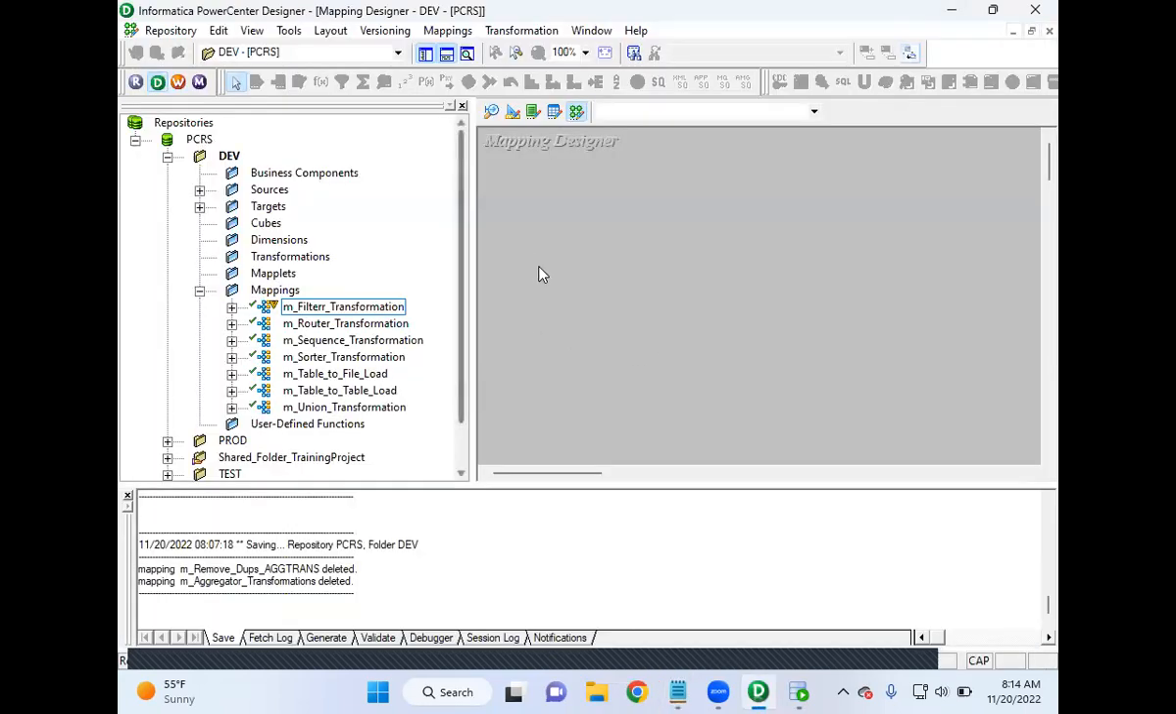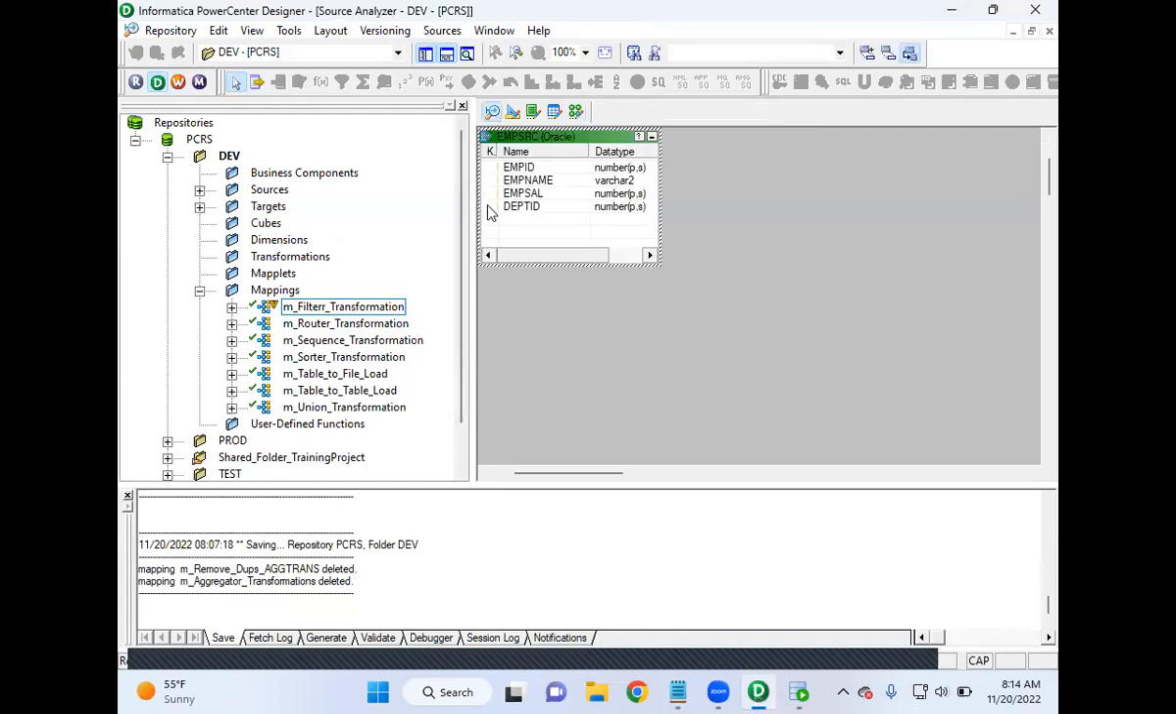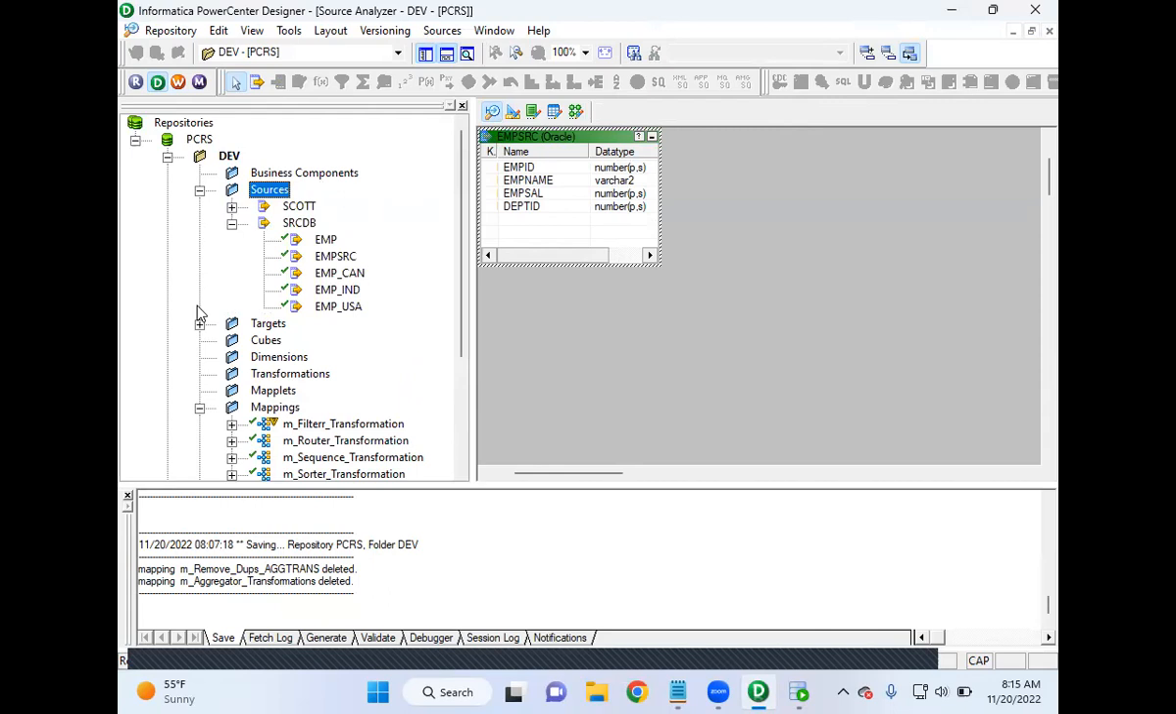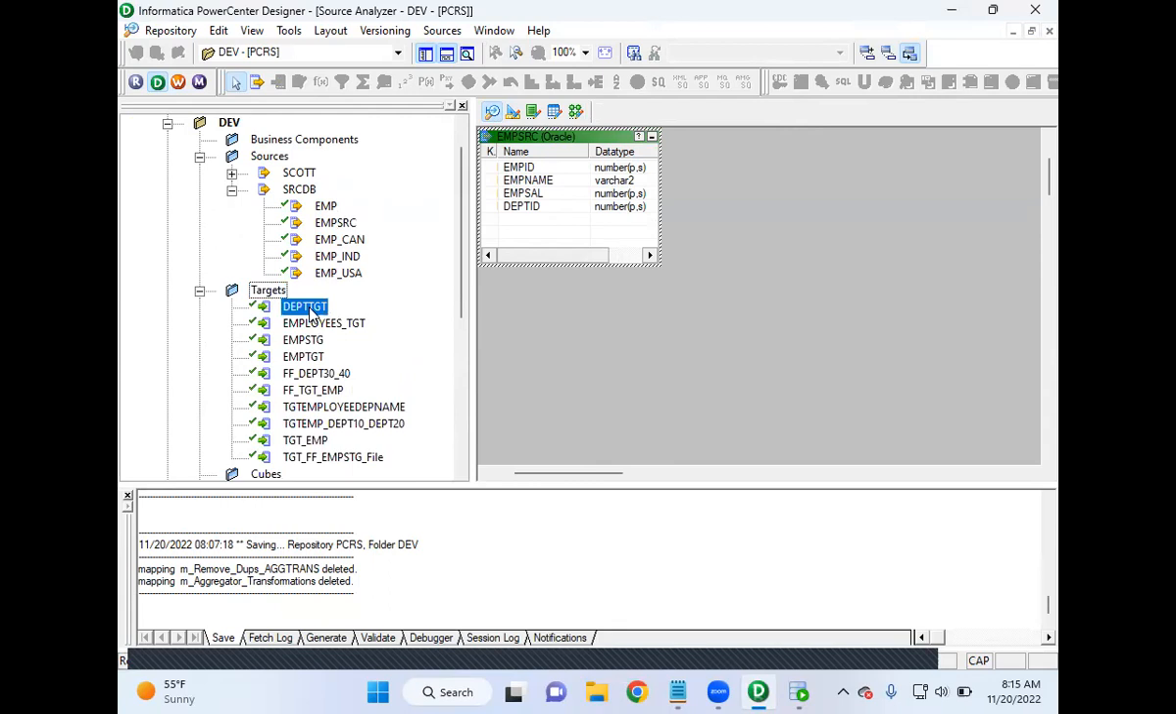Let's minimize this. We need to be on the mapping designer. We need to be on the source analyzer in order to import the sources, and on the target designer in order to import the target. Before that, I will not do the prerequisite step because I already had the source and my target table imported into Informatica. There is no need to re-import it, so I'll be using the same source and target.